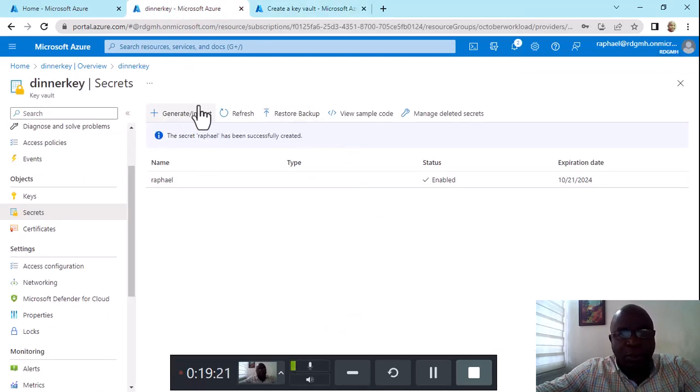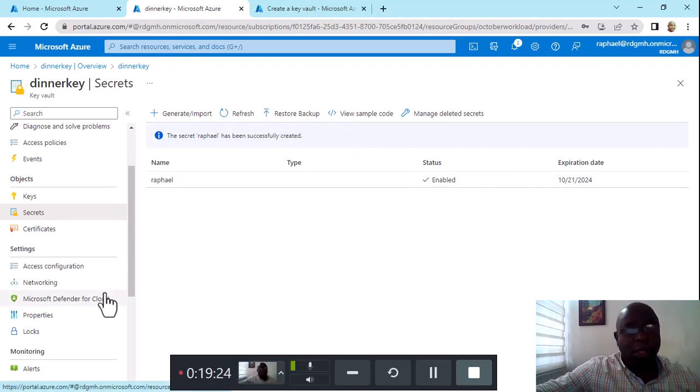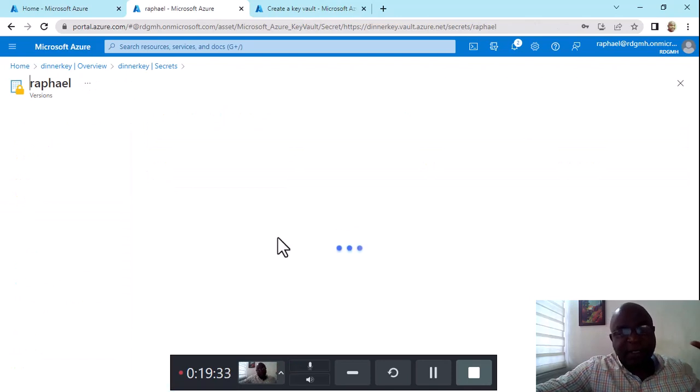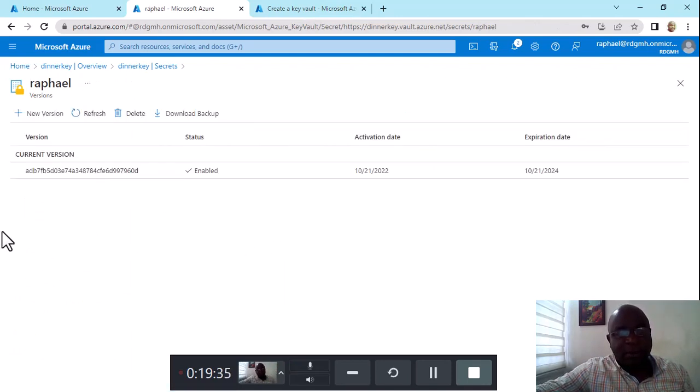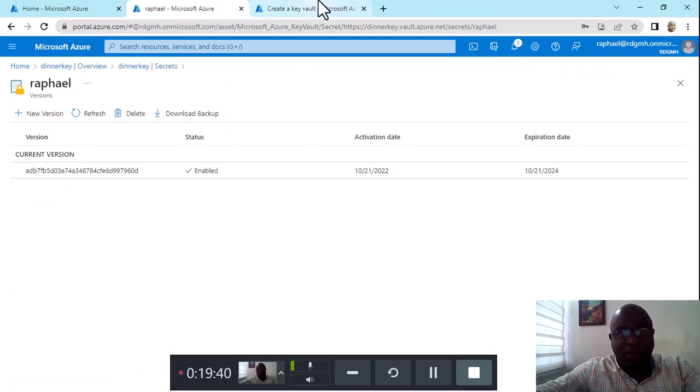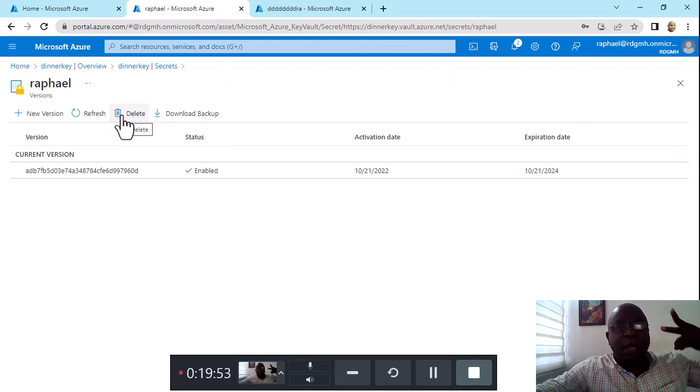Okay, so we have fulfilled the requirement for this walkthrough because we were asked to create a key vault and we were asked to create a secret. The same way we created a secret, we can create keys and certificates. I'm gonna leave this alone because the other one I'm doing is not required. We fulfilled the requirement for this particular walkthrough.